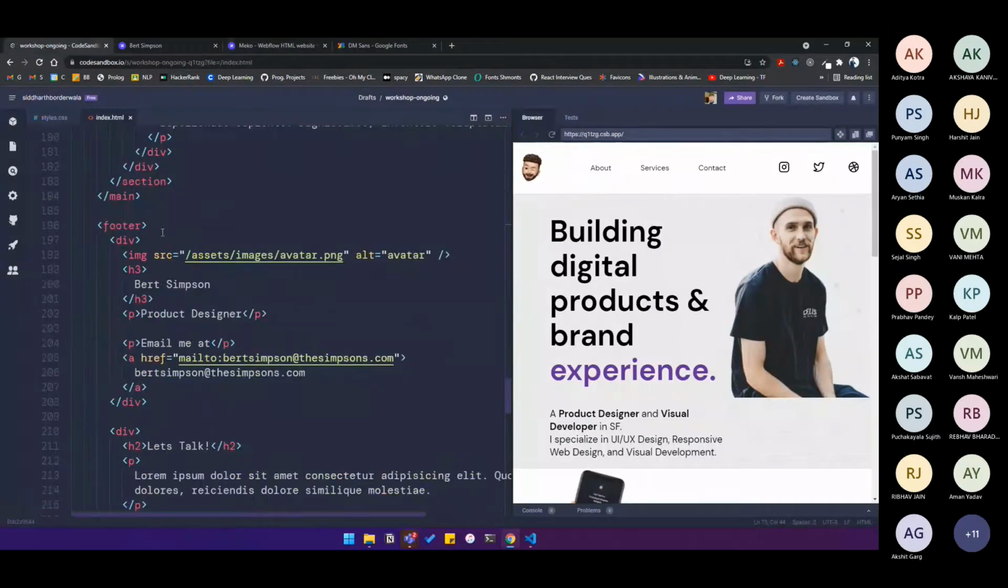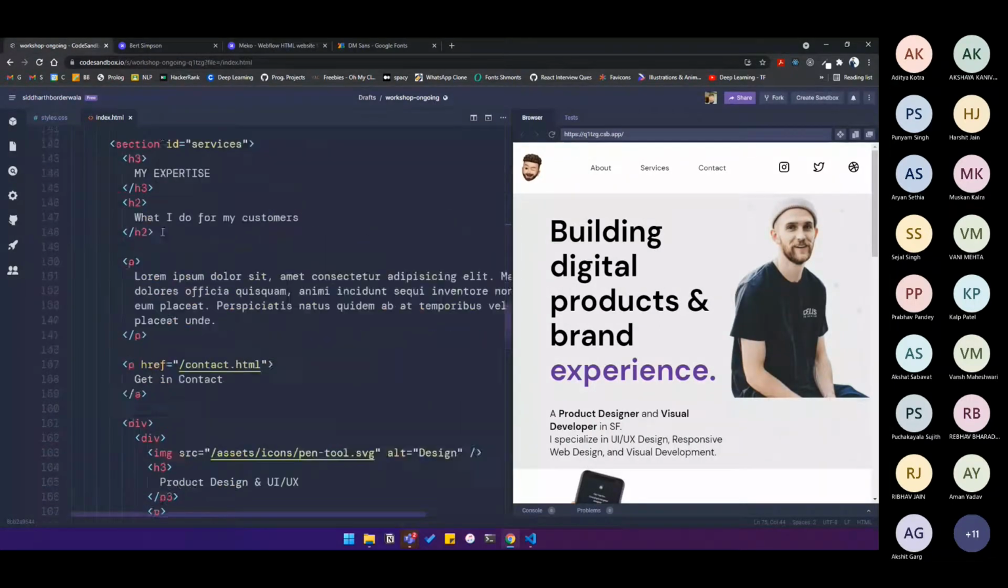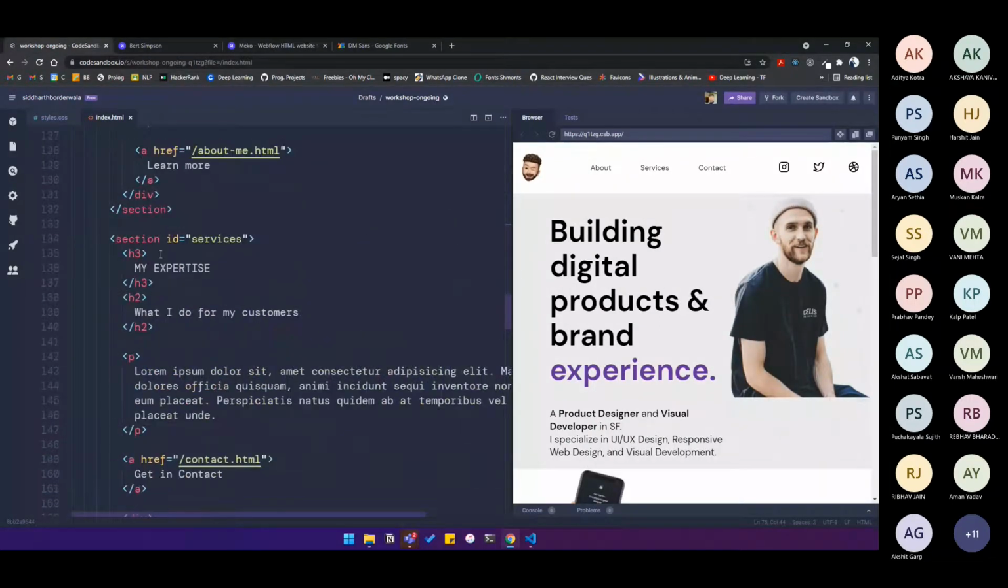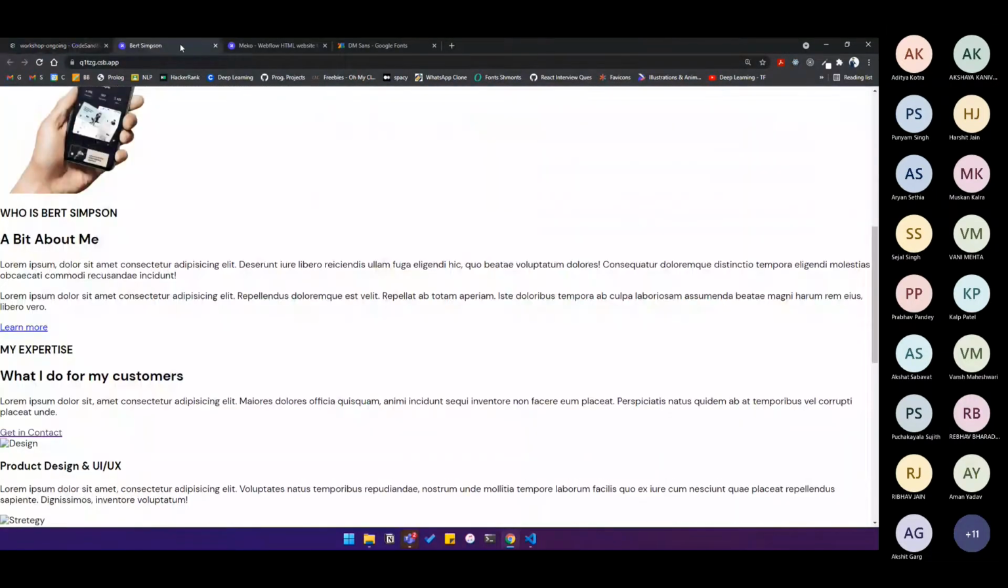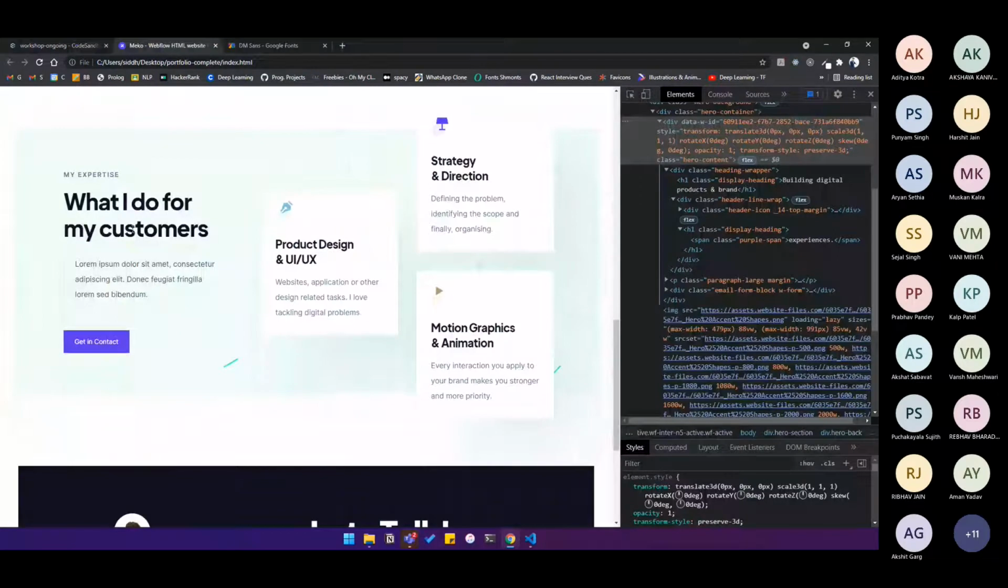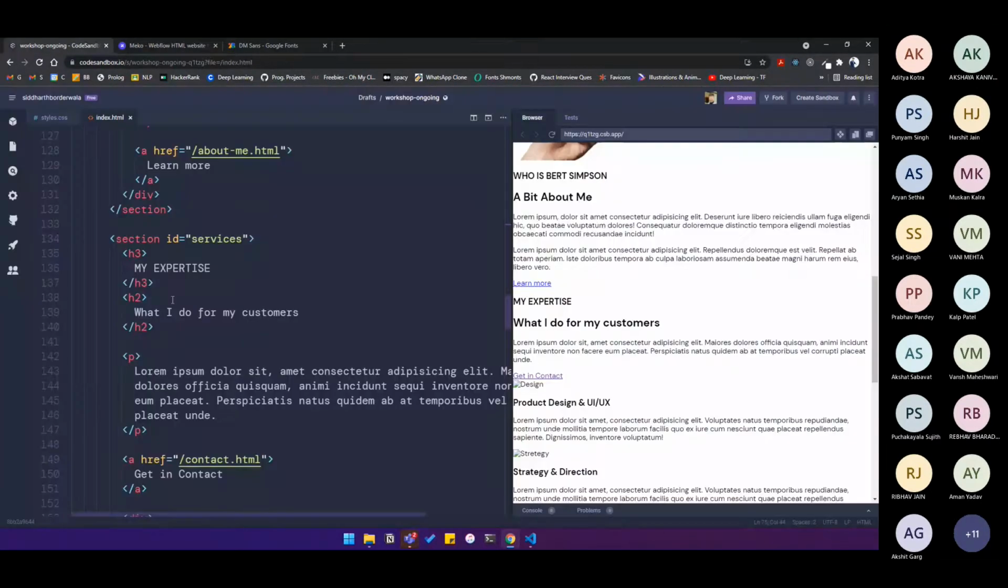Okay, so let's move on to the next section, this one right here. It's the service section. Let's open it. So first we have an h3. I'm just going to close this. And then we have this uppercase h4, I think. Okay, no, that's h3. This is h2. Okay, so h3.